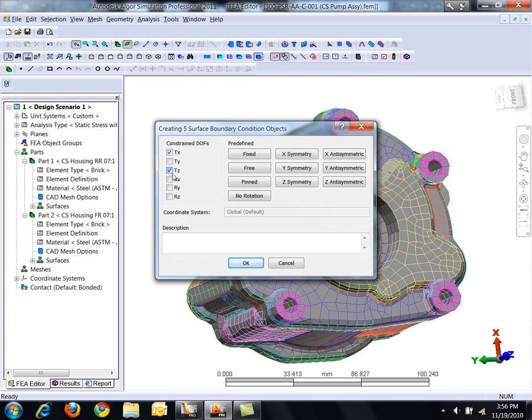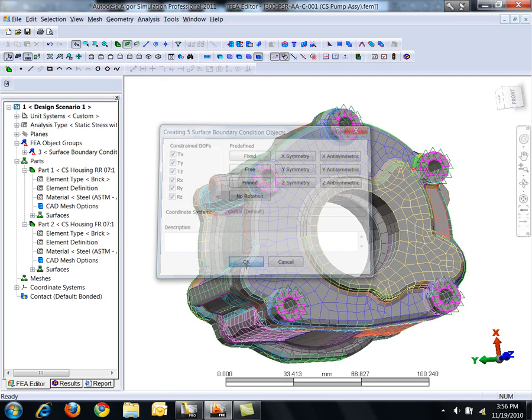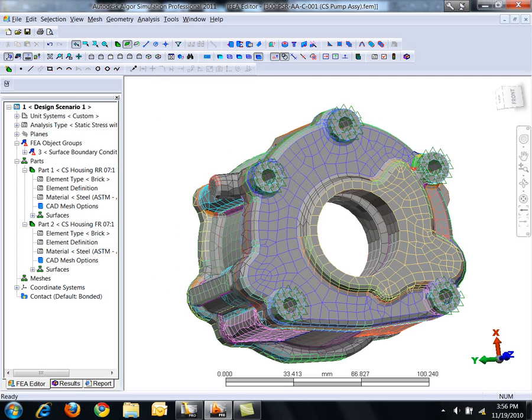Now I can check these boxes over here to constrain individual degrees of freedom, or I can choose Fixed, which will fix all of them. I can use these predefined ones over here like Fixed, Pinned, or Symmetry conditions. Okay, see those added now.